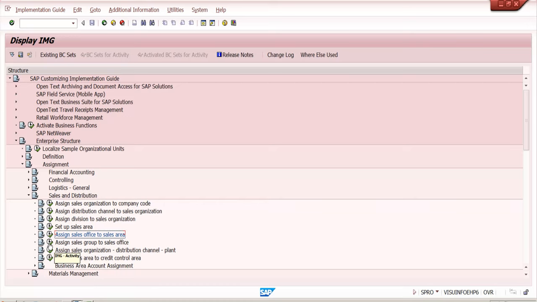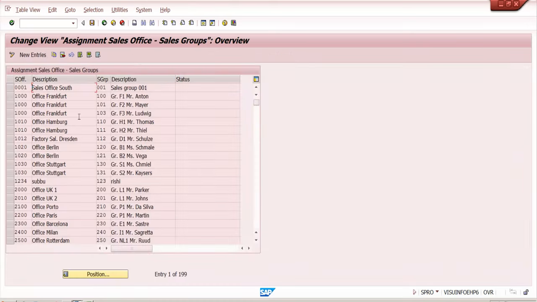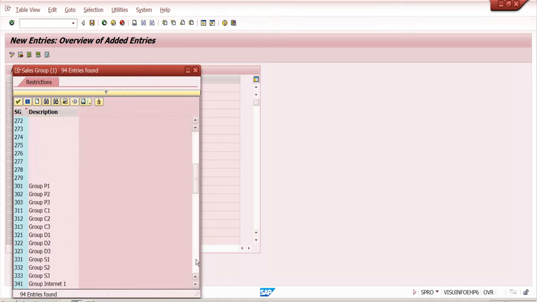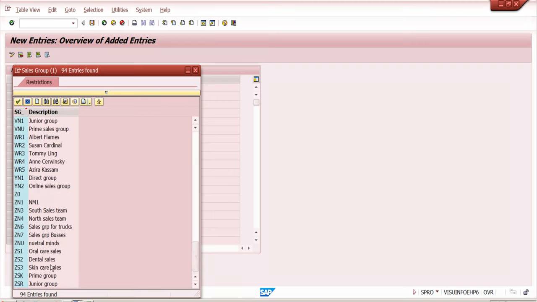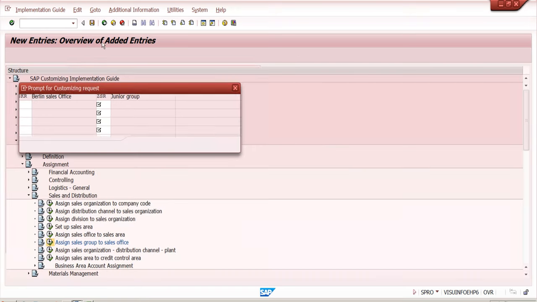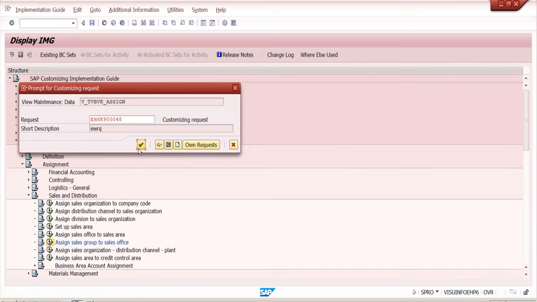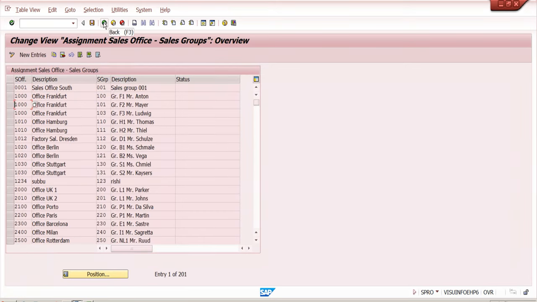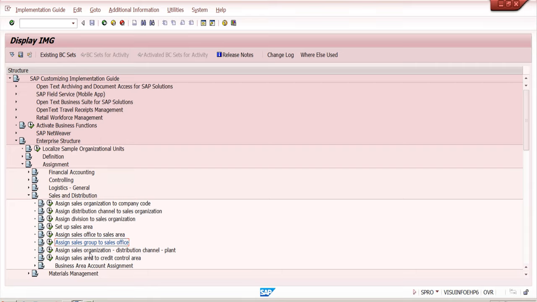Next step is assign sales group to sales office. Go to new entries. Only one sales office, ZSKR1. Sales group, I forget how many there are. ZSK and ZSR. Okay. Two groups are there. You can maintain it like this. 1 × 2 = 2 only. Like that, you can maintain the assignments. Last assignment.